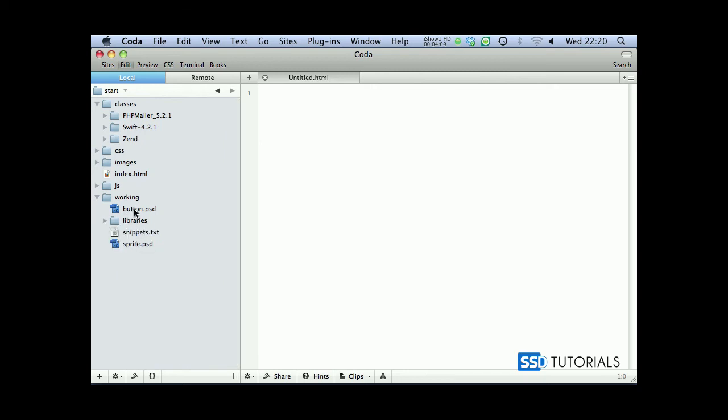Then if you want to change the button colors and so on, you can open it. You've got source files as well, a PSD and a sprite for all these icons, with the extensions. So we can close our working directory now, we can close our classes and move to the next video.